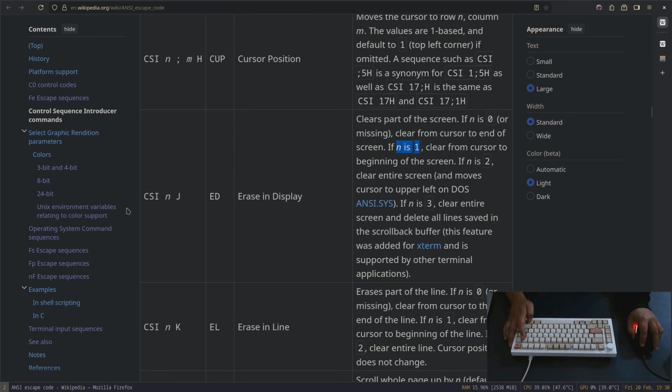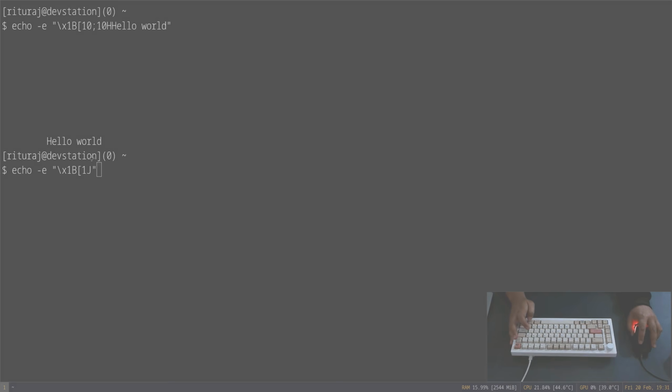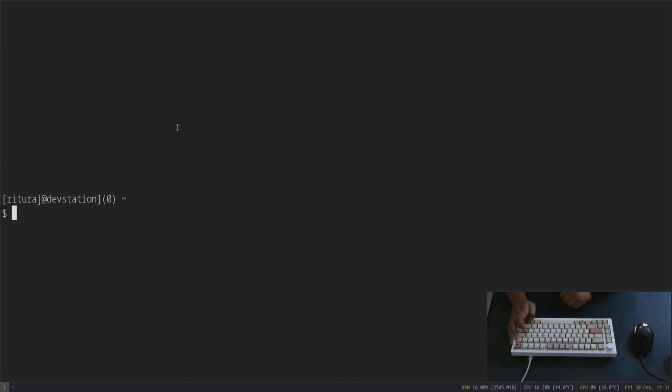N is 1, which means CSI 1J, or echo -e "\x1b[1J". So this should ideally clear the screen from the cursor position, which is here, and then upwards till here, so it should be cleared ideally. This is cleared, but somehow the cursor didn't move.